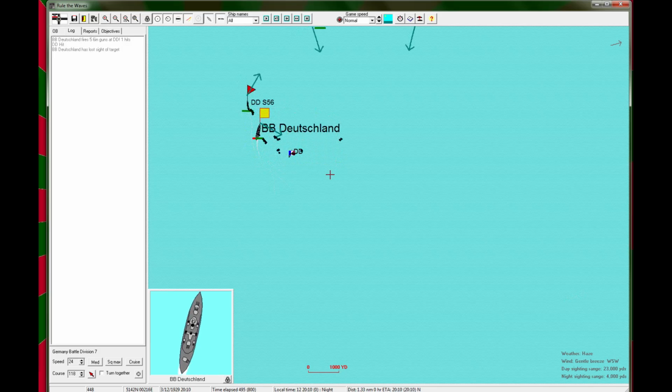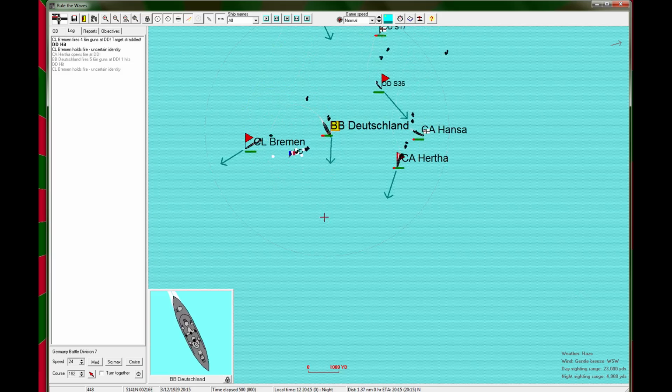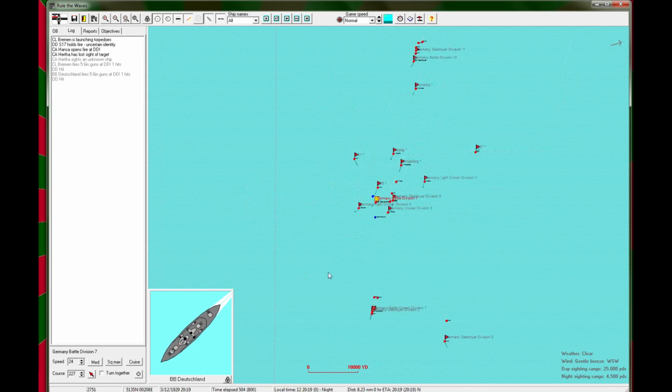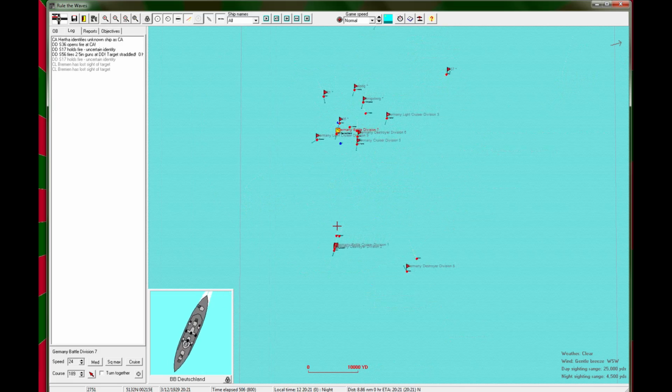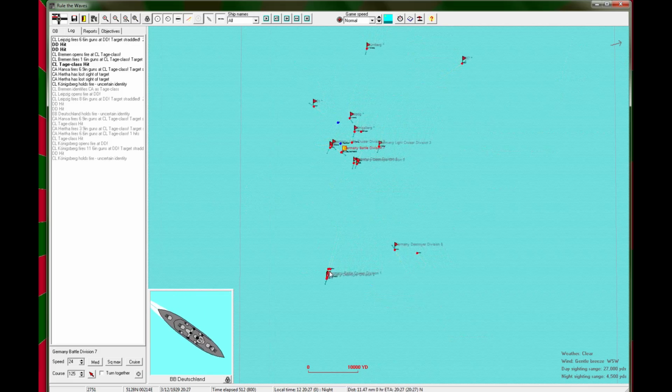Well, let's use whatever ammunition you got left. Send these guys to the bottom. Deutschland's gonna have to go into dry dock, though. How do we still have torpedoes?